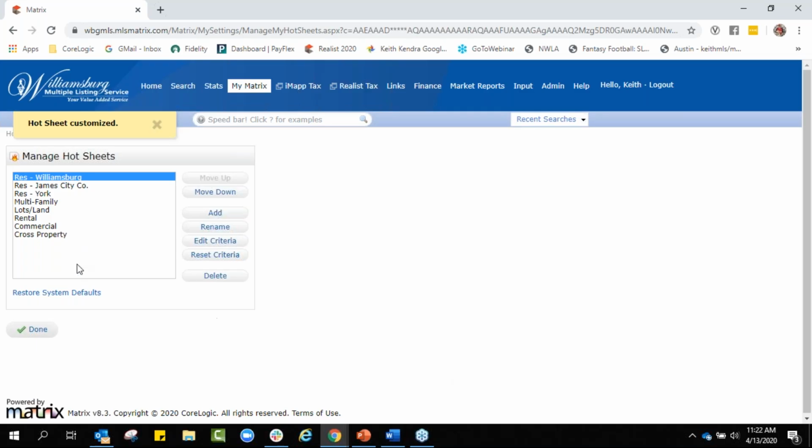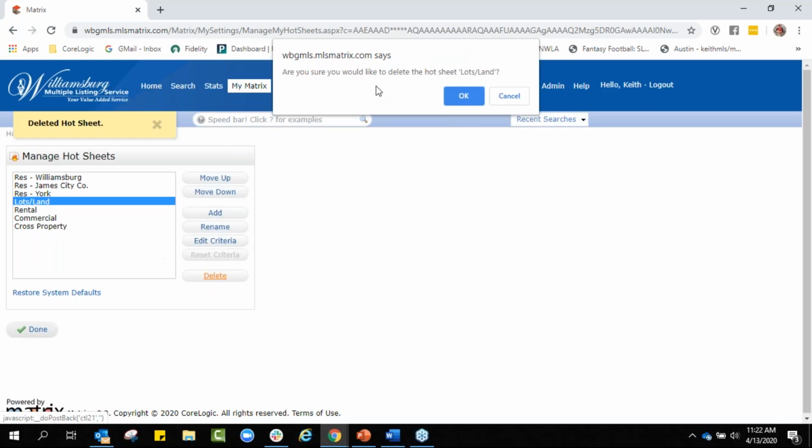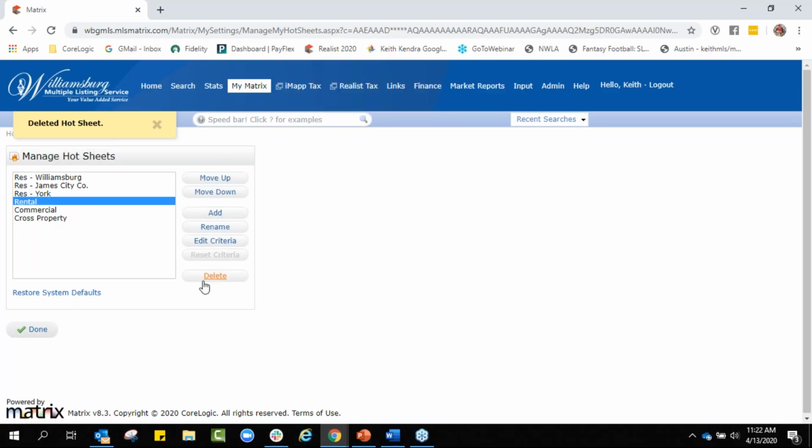That's it. Okay. Now, if I know right now I'm never going to use a multifamily one, that's just not my property type that I like to focus on. And since it's taking up space and I haven't configured it, I could, if I want to, just delete it. And that would just free up space for something else. Same thing with lots and lands. I can just delete that one and rental. But you can leave them there too if you like.